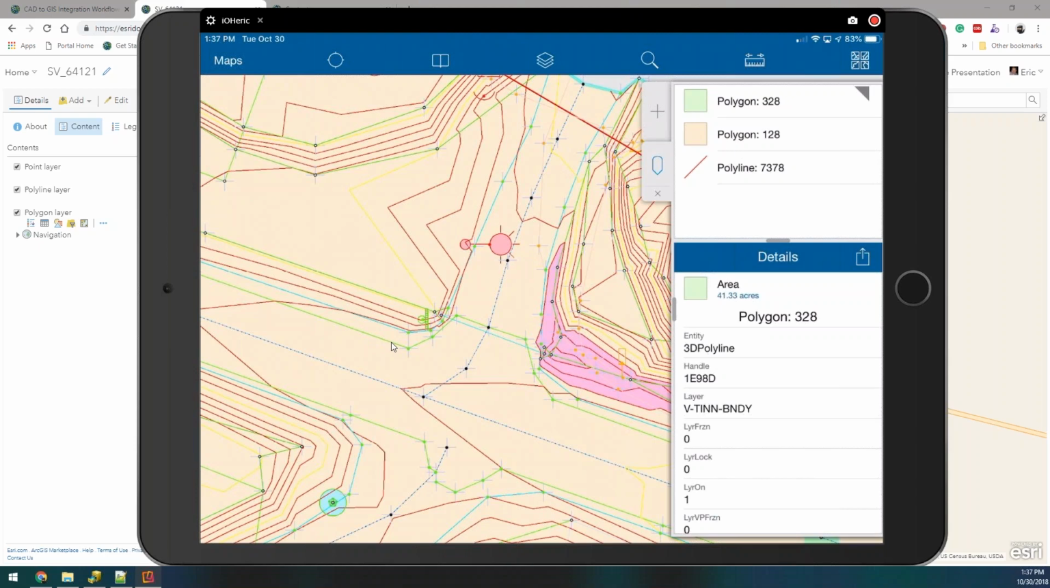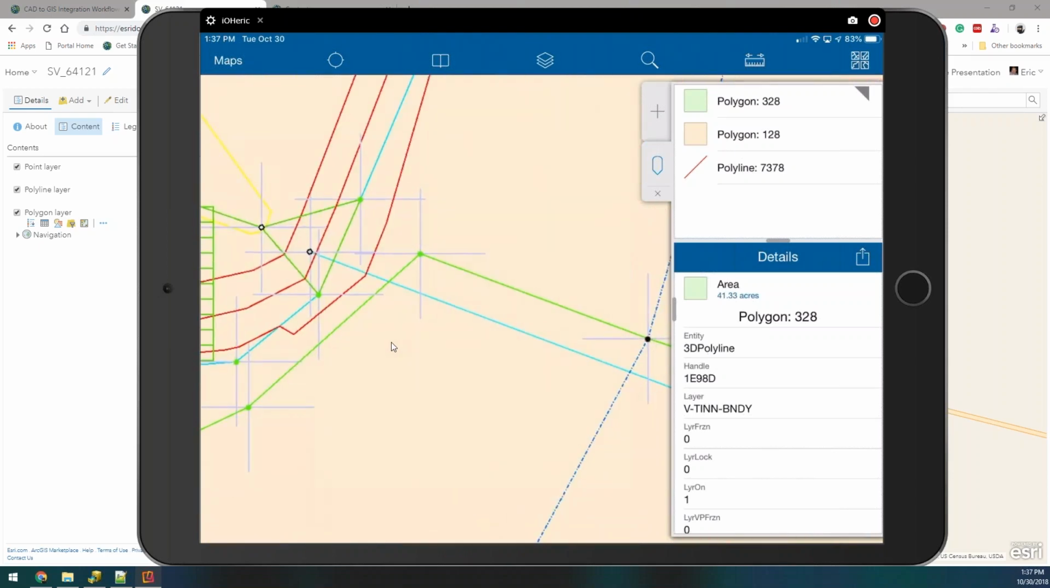Okay. All right. So we're looking at Collector, and I'm going to zoom in on a culvert. The culvert is the blue line.